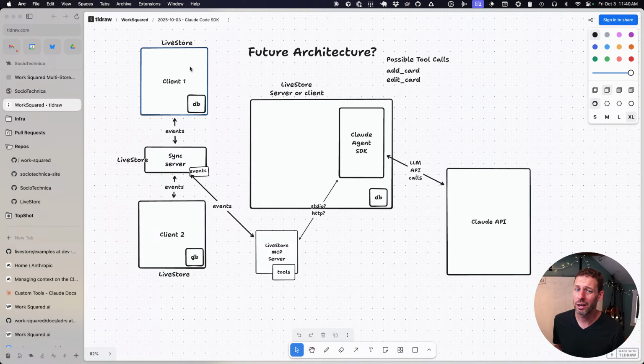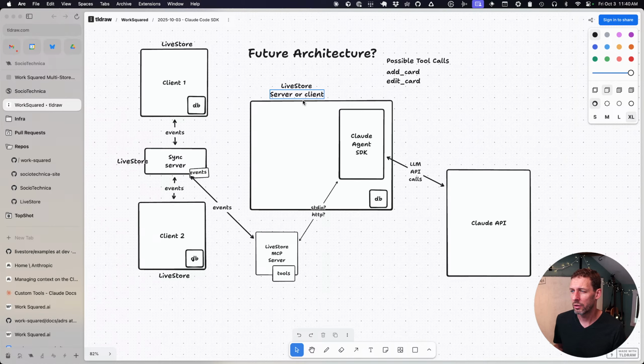I don't want the agentic loop running on the clients. I want it running on something that's not the client. And so I've already got this architecture in place on the server on Work Squared.